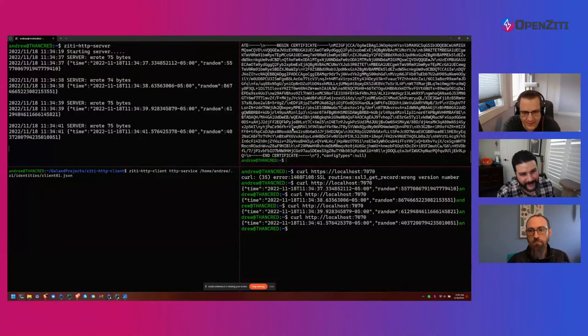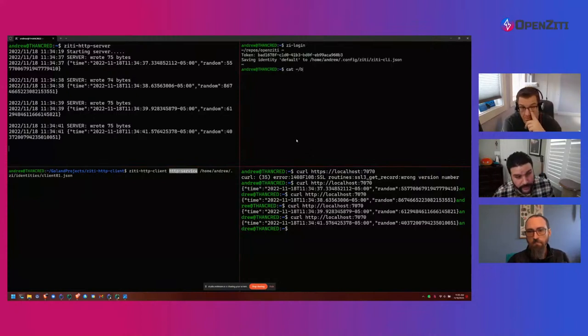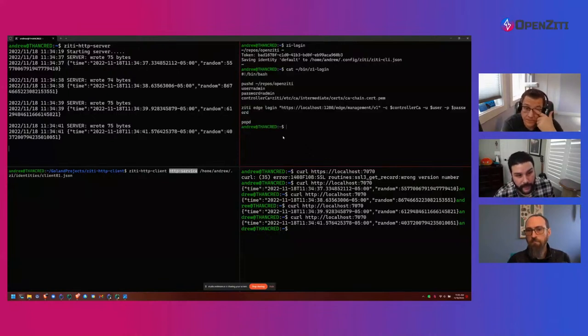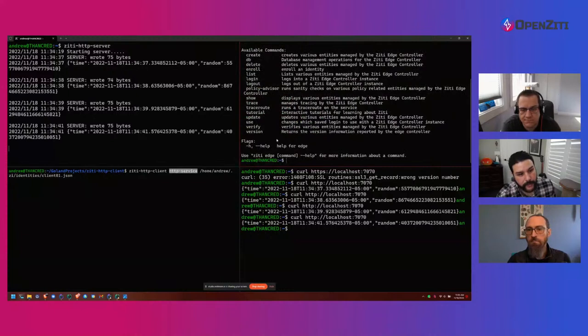I'm typing right now. And then you can also see we also have a Ziti service. I'm going to try and make sure there's not too many smoke and mirrors here. ZI login is another one of my custom scripts. All it does is ZD edge login with my development server, my username and password and stuff. You can see my development passwords are super secure. ZI login basically just does that. It gives me a token and then I can list my services.